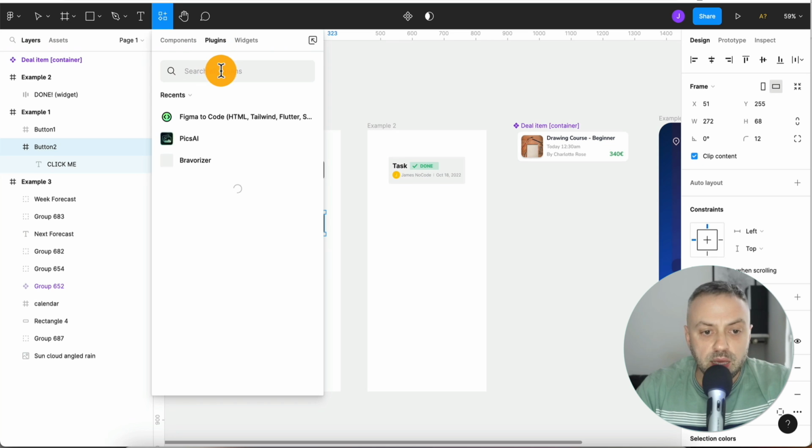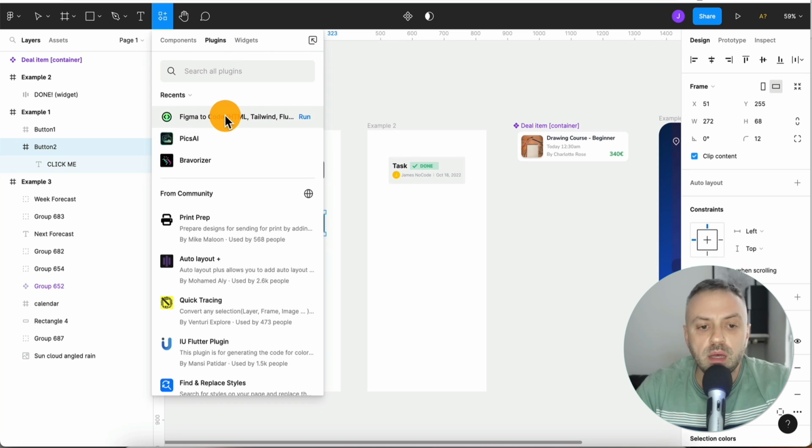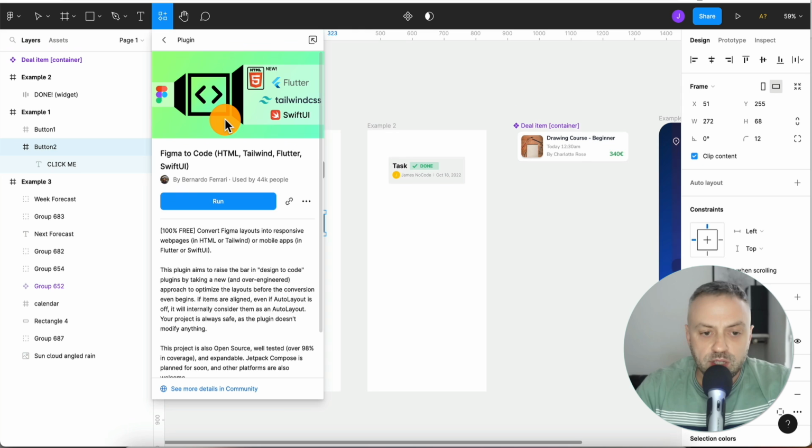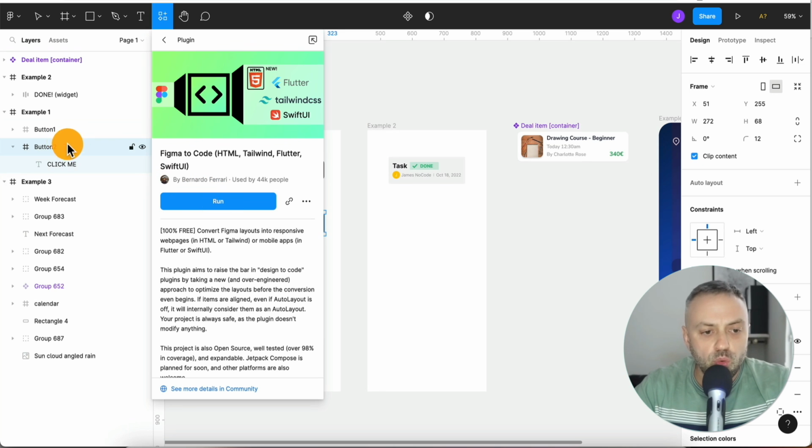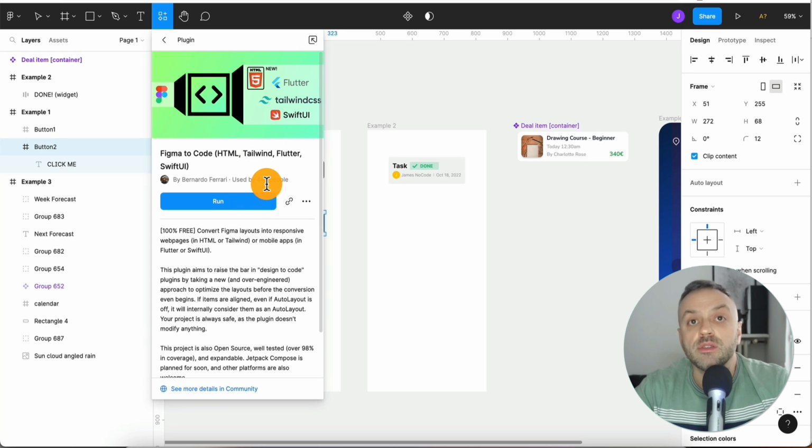I want to go into Plugins, and I want to search for Figma to Code. I already have this plugin, but you're not going to have it, so you want to search for it and select it. Once you select it, you're going to see the screen. This is an amazing plugin that allows you to take any of the design elements in Figma and export it as Flutter code that you can in turn use inside your FlutterFlow apps. This plugin is actually used by 44,000 people, so it's a very popular plugin.